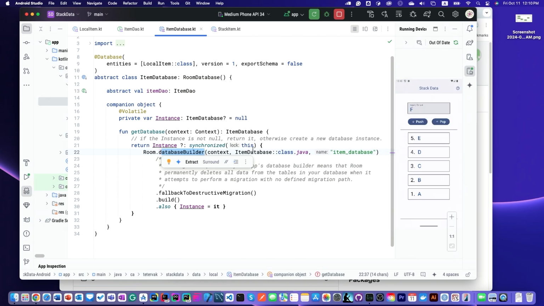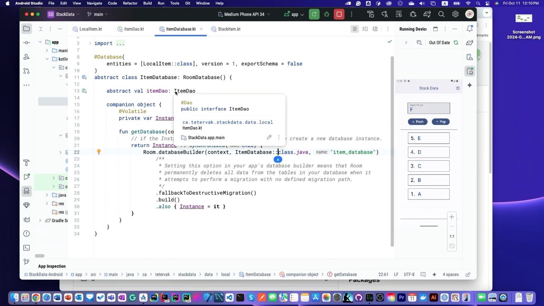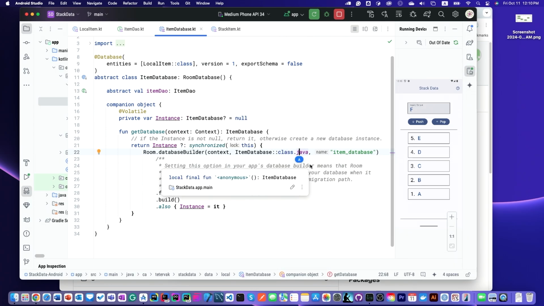So you pass the description of this class. And since this is part of it, it can read the description of that and generate code. Why is it .java? Because it is implemented in Java. So it is a Kotlin interface to Java code. Okay.